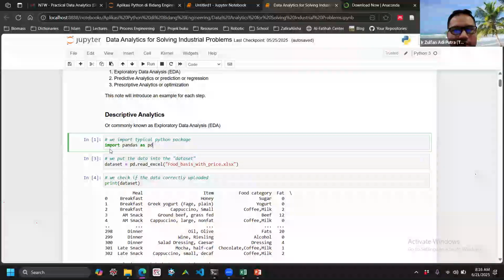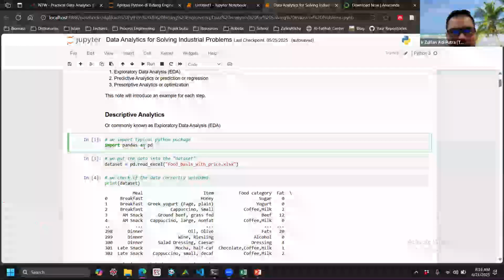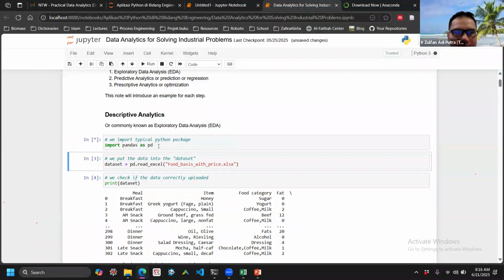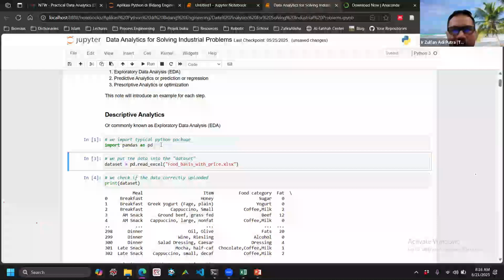The way we write it is we type import pandas as pd. This is just an abbreviation. We also don't have to do this, we can just import pandas, done, or we can import pandas as pd like normal people in this Python community would do. Then we press shift enter, and it will run. You can see it has imported pandas as pd.